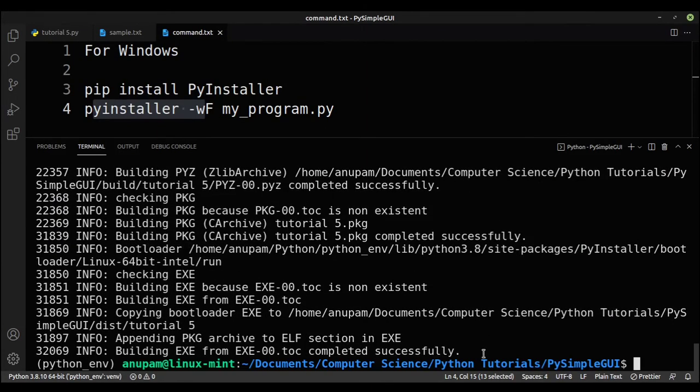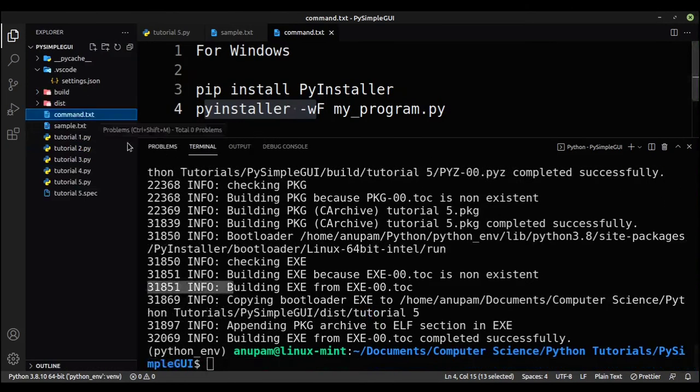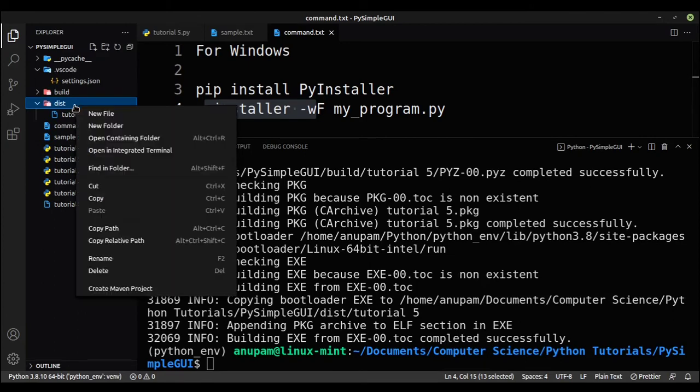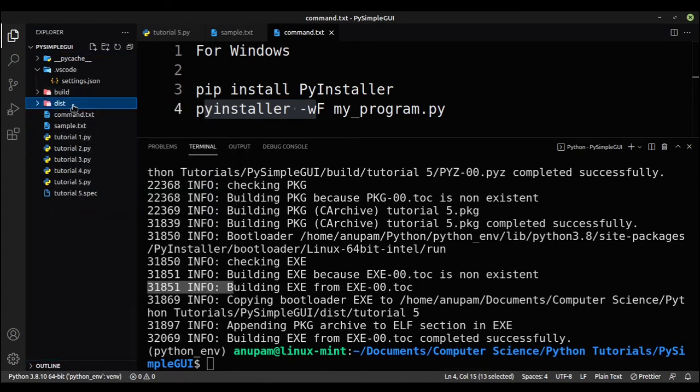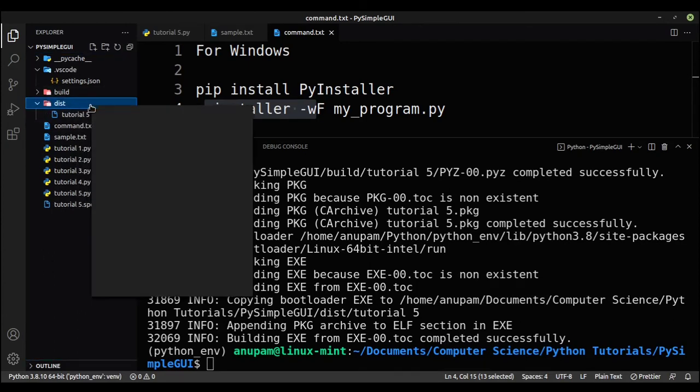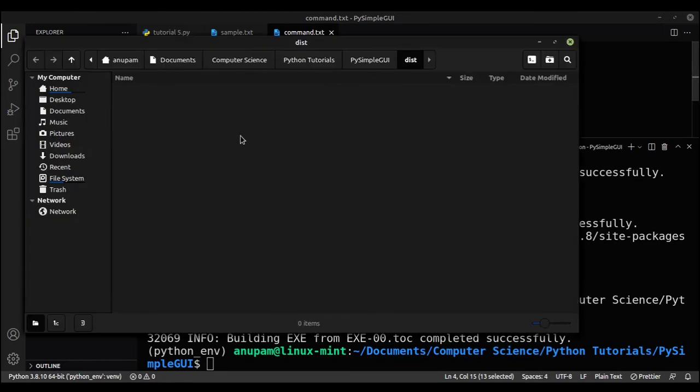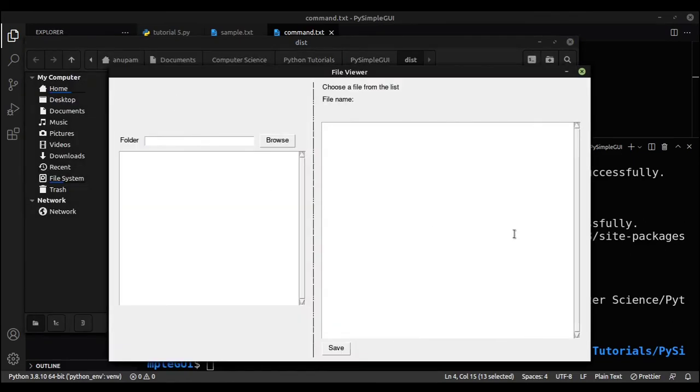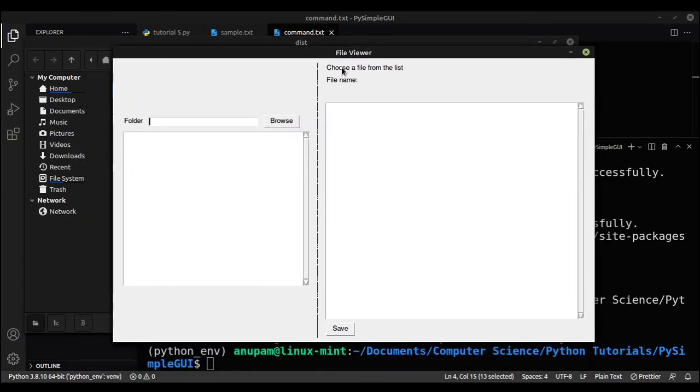Okay, so it looks like it has finished building the application. The location where your executable will be placed is in dist. I'll open it in my file explorer, and this is a program. In Windows, you'll see the .exe file extension. If I double click here, you can see that now the file viewer is open.